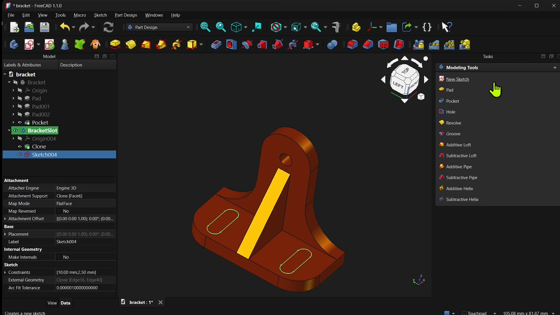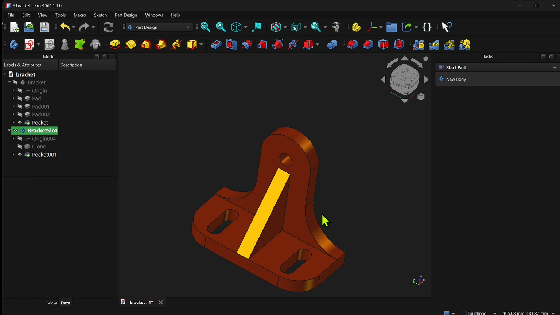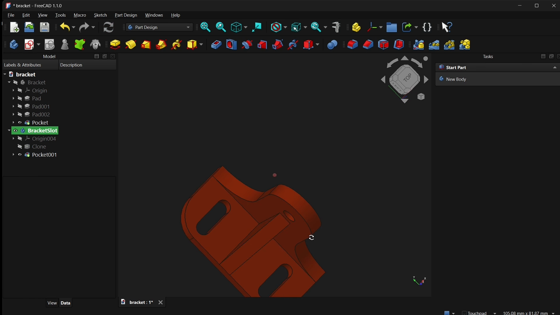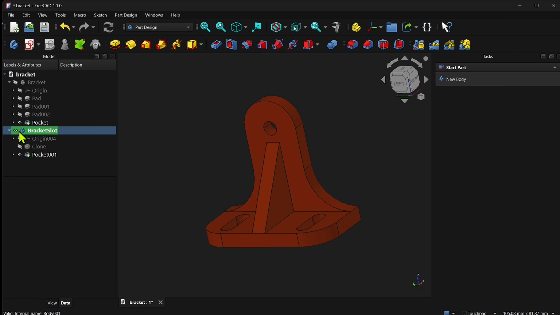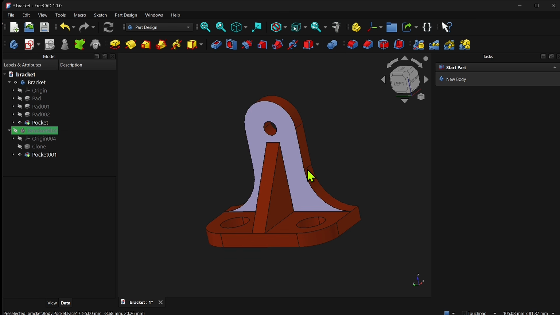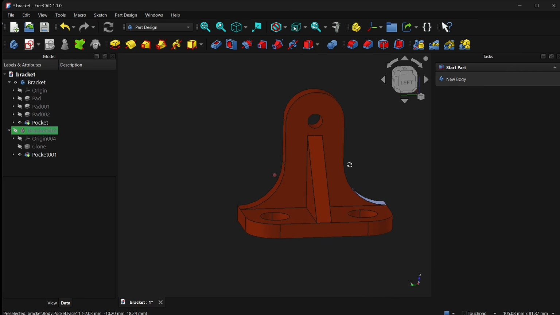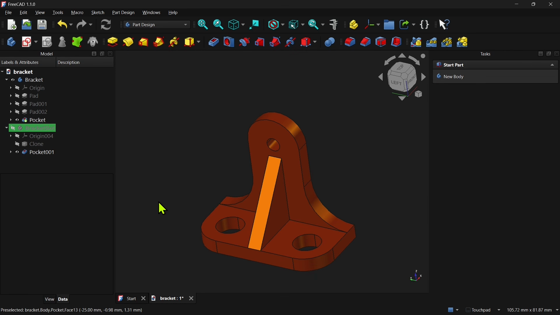Let's hit close now. Take the sketch and create the pocket. Going down 5 millimeters, that's fine. Let's hit OK. And now we've got the slots. So now we've got two versions. We've got the bracket slot, and if I hide that version and show the original bracket, we have this one here as well. So the original bracket has larger holes than the slot bracket.